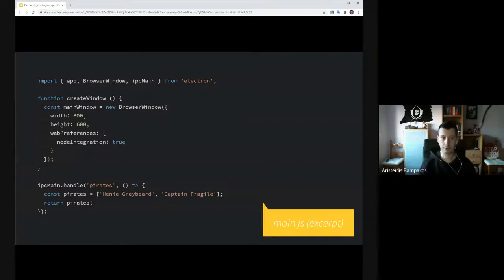Please also notice that we set the node integration property to true inside the browser window. Why do we do that? Because we want to give access to the Node.js API to the renderer. And the renderer is the Angular side, which is this one.